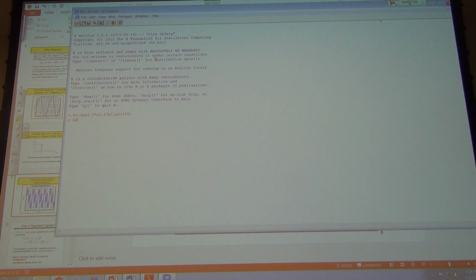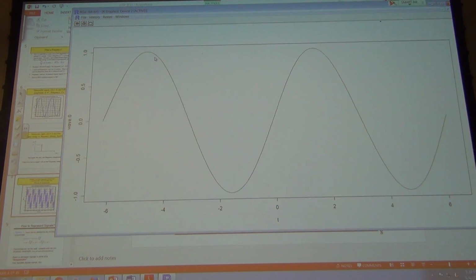Let me generate a wave 0. This is just a simple wave, sine on the time t. Okay? Now I want to plot this wave. It's t and wave 0. And I want to use the line as the type of the curve. Okay, this is the standard sine wave. Okay, now next step.